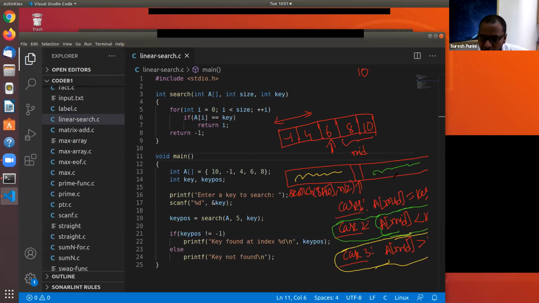On the contrary, if you want to search in this green section, you can call the function search with address of a of n by 2, comma, and the size of the array is n by 2. So if you want to search in this section, this is how you make a recursive call. And if you want to search in the left side of the section, this is the recursive call that we should make. These are the cases.